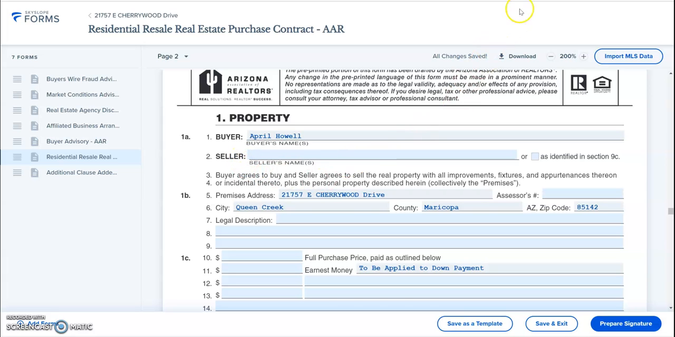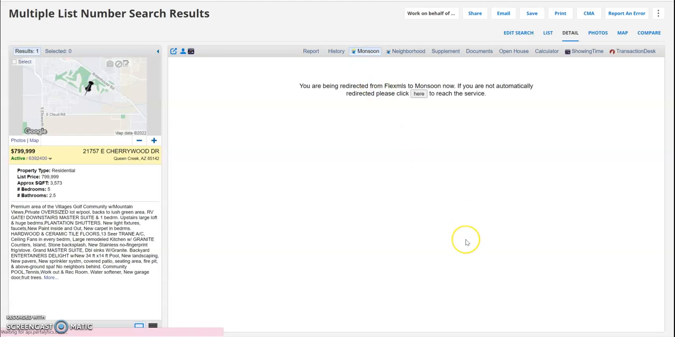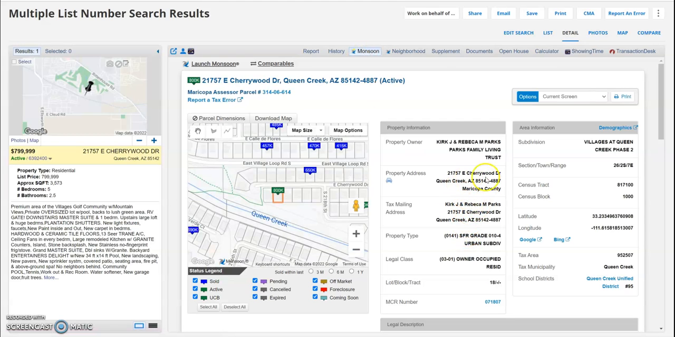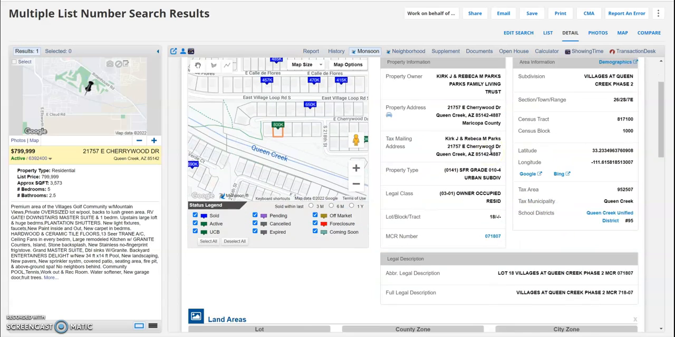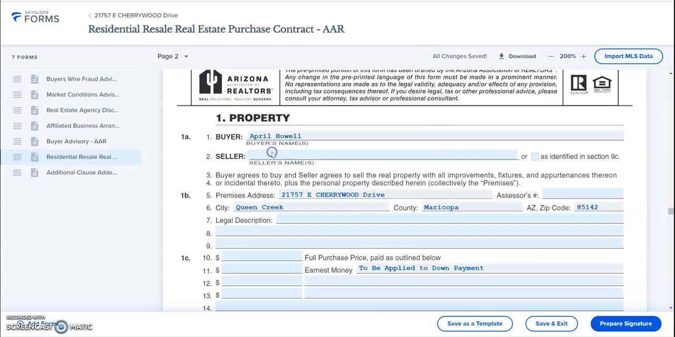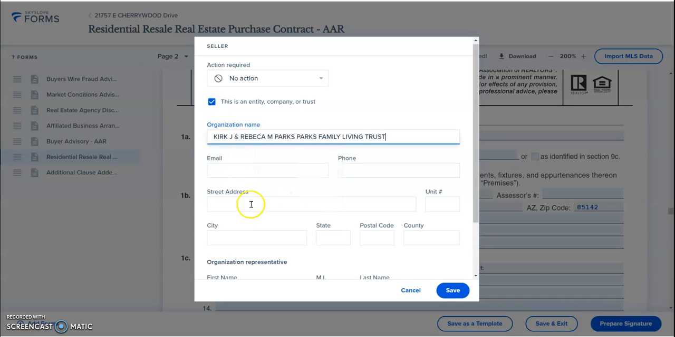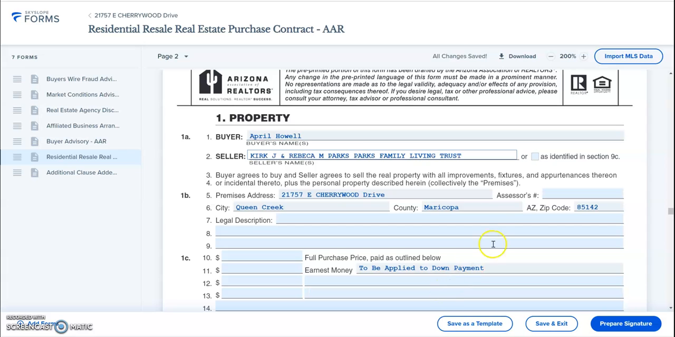This is where you're going to go back to the listing. So I'm going to switch to this listing, and I'm going to go up here and click Monsoon. And then this is going to load the tax record. And so the property owner is this living trust. So I'm going to copy and paste this, because this is who the seller is. And I'm going to go back to my Skyslope. Since this is not a person and it's a trust, I'm going to put that there. I don't need to put the rest of the information. I just need to have that information.